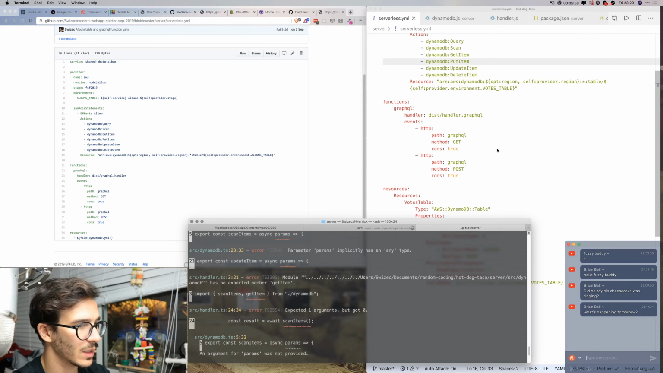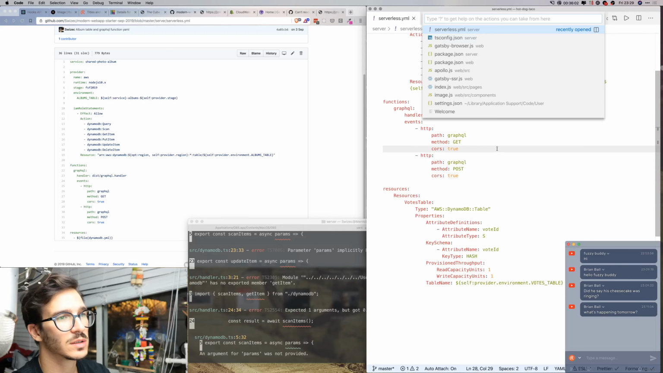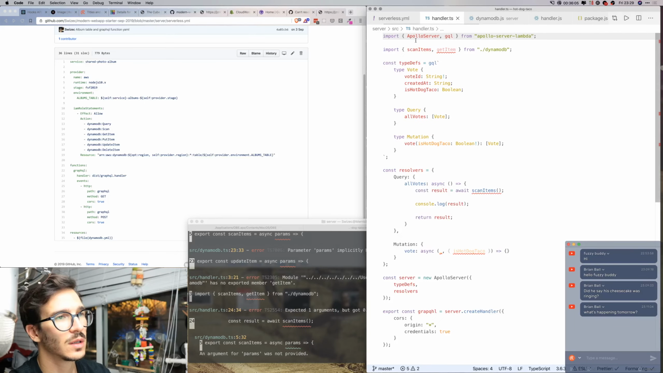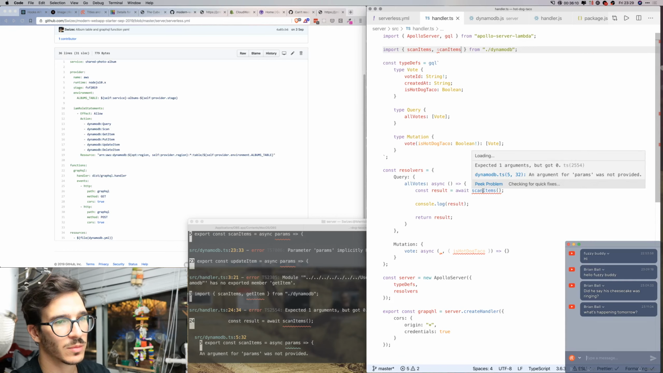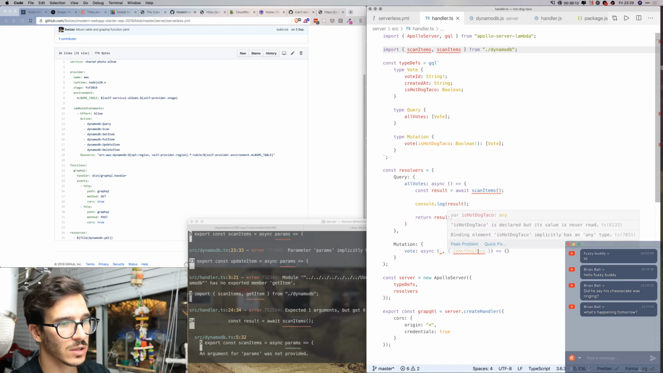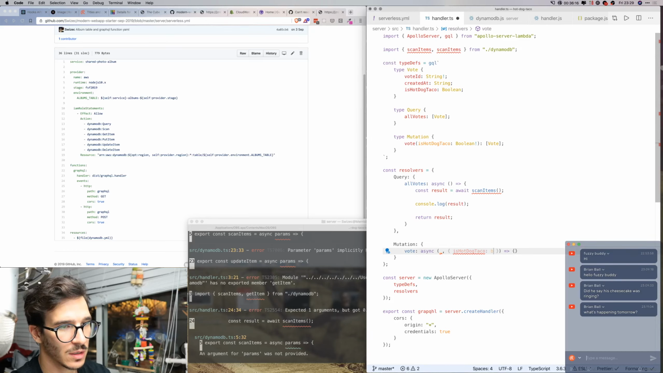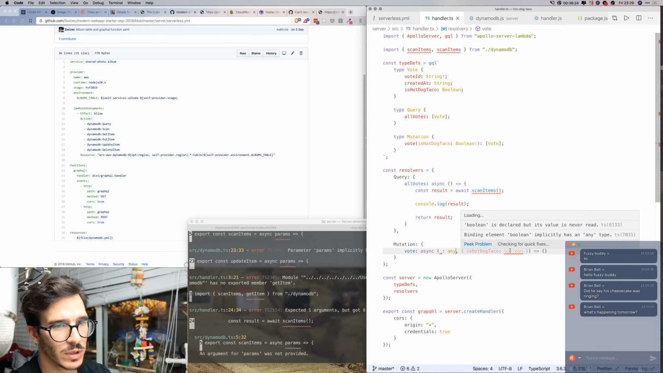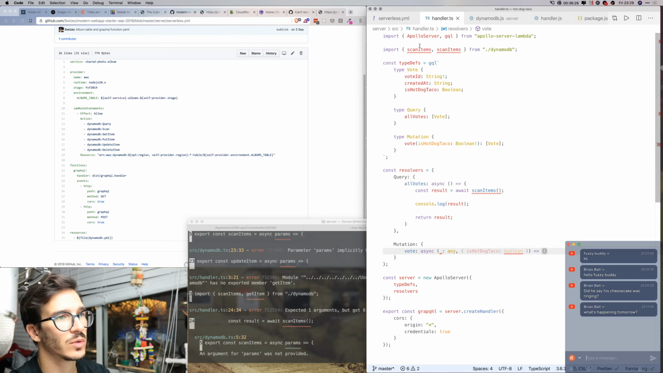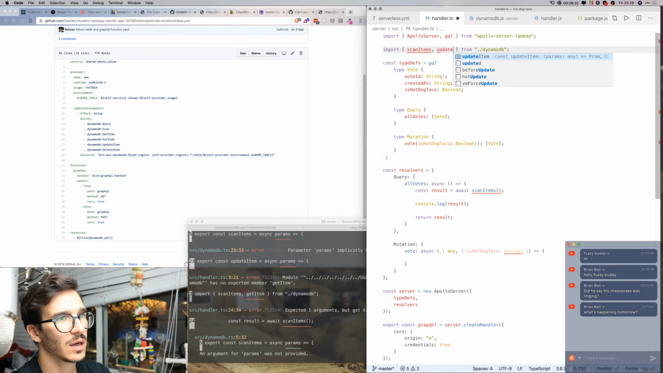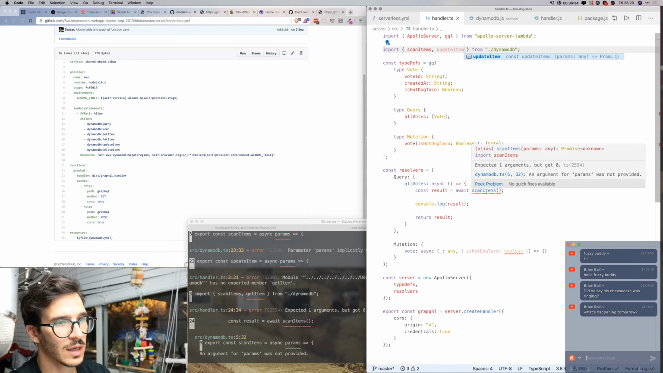We're not, has DynamoDB, oh, because if we go into our handler, we have scan items. We are scanning the items from DynamoDB.ts, and is hotdog taco is a boolean, right? Right, and this is an any. Boolean is declared, but its value is never read. Yes, I don't care. Scan items, duplicate, scan items, and update item. So scan items, params, any prom is unknown, and an argument.